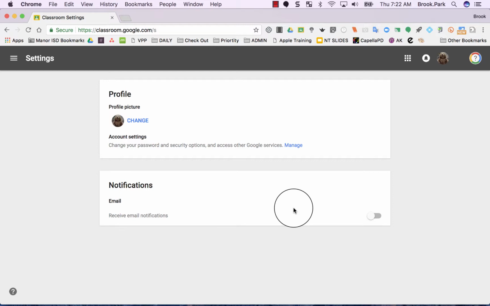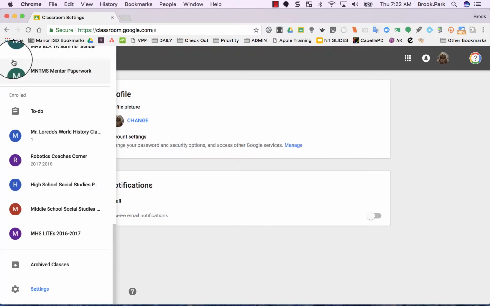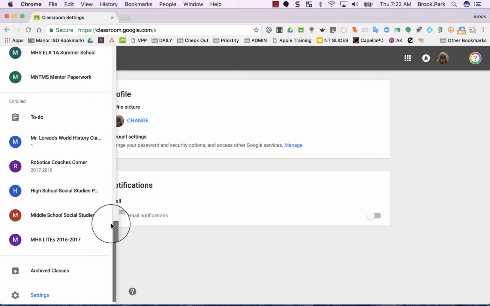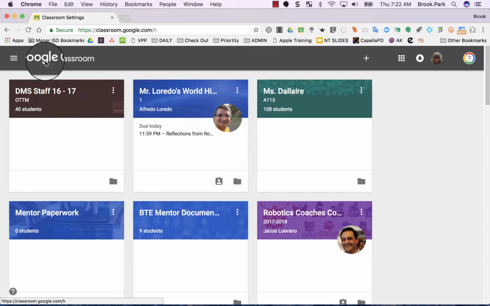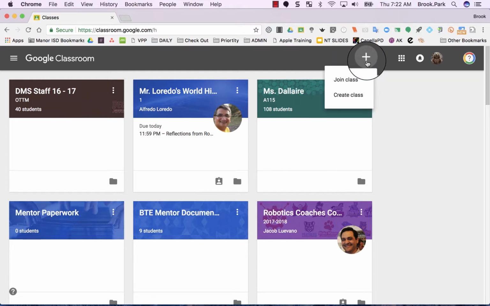So to get back to my main screen, I'm going to go over here to the horizontal lines and press on that and scroll back up to the very top and press on classes. So to create a class or to join a class, you're going to press the plus button. If you don't have the choice to create a class, please email me and I will give you that ability.